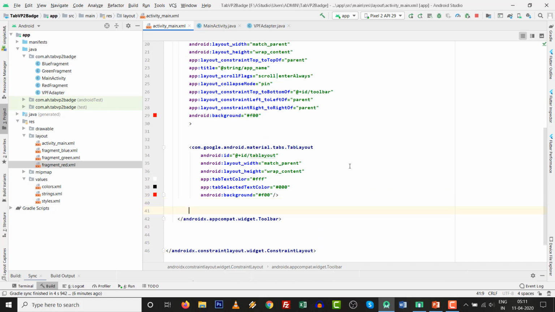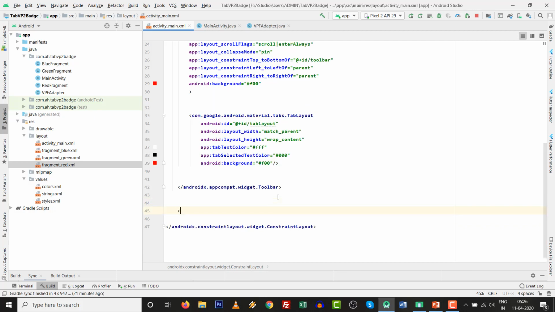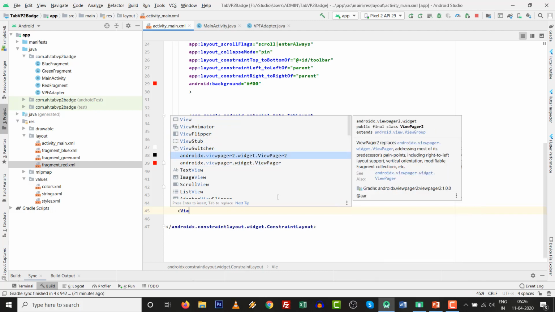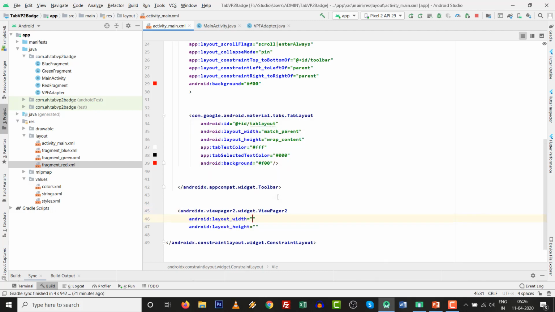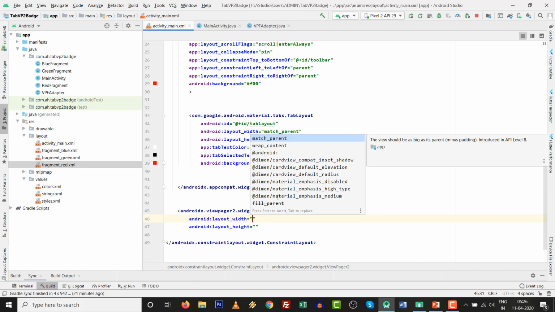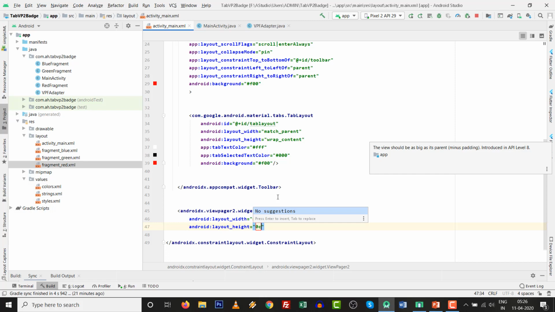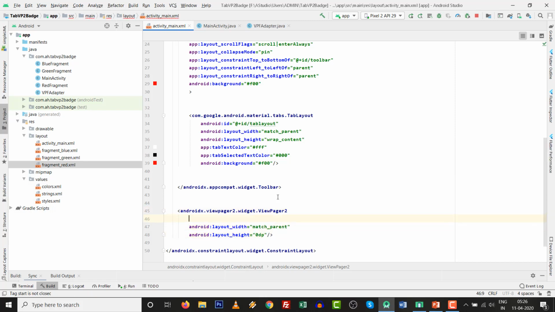Just one thing is remaining, it is the view pager. Here we are going to take ViewPager2: this one is for the older version, this one is for the new one inside AndroidX. Width will be match_parent and height will be 0dp. First I want to give the ID for this one, likewise viewPager, whatever name you want to give.